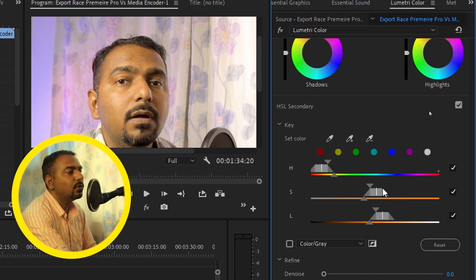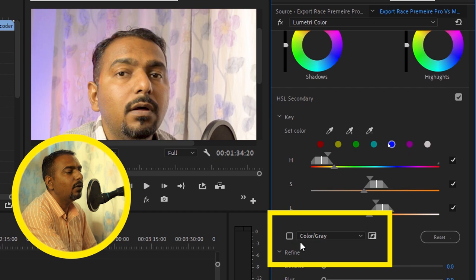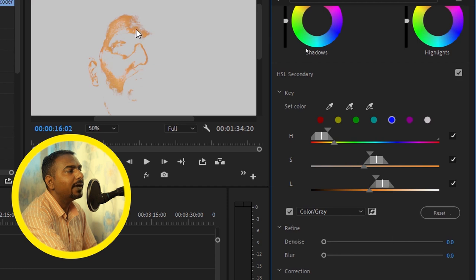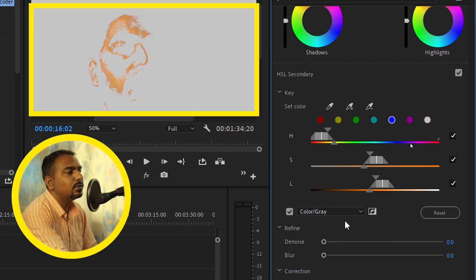All right, so it has already selected the colors, and with the help of plus we can add some areas which are left out, and with this minus we can subtract some colors. At this moment you might not be able to see, so for that purpose we will click on this over here, color or gray. So we'll check this one and it's going to show you what our selection looks like.